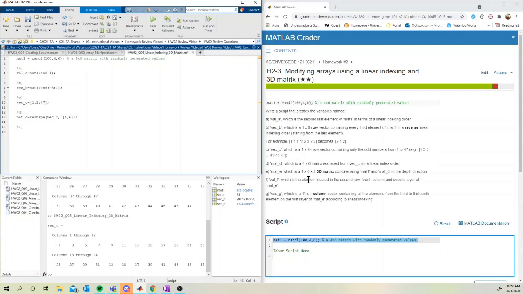mat_e is a 4 by 6 by 2 3D matrix that concatenates mat_1 and mat_d in the depth direction. So to create our 3D matrix, we can first initialize it. We can create a 4 by 6 by 2 matrix full of zeros to begin with, and then we can assign the first layer to mat_1 and the second layer to mat_d.